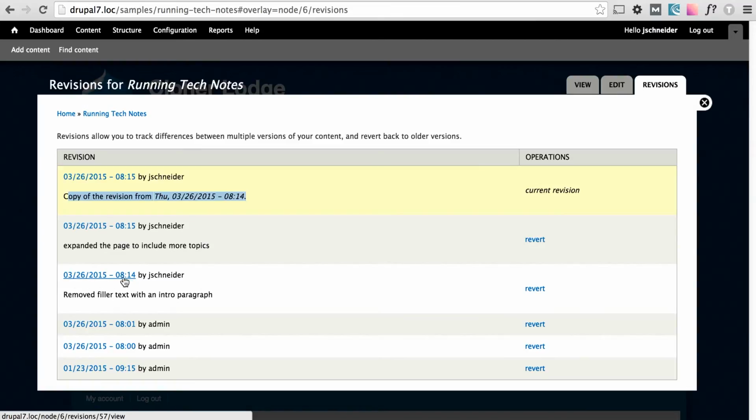So you can see from your history there was some initial creation, then we removed filler text with an intro paragraph, and then we expanded the page to include more topics. And then for whatever reason it was decided that we wanted to go back to this 8:14, remove filler text with intro paragraph. So what that's saying is you just no longer see this expanded page. Little complicated, but let's run through it and show you how it works.